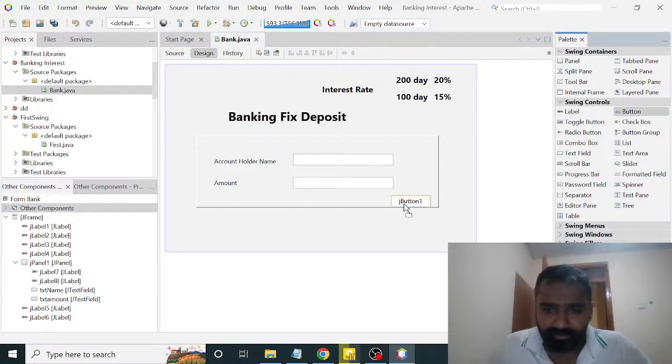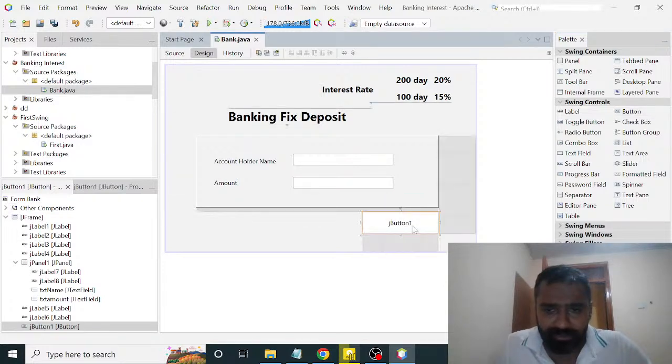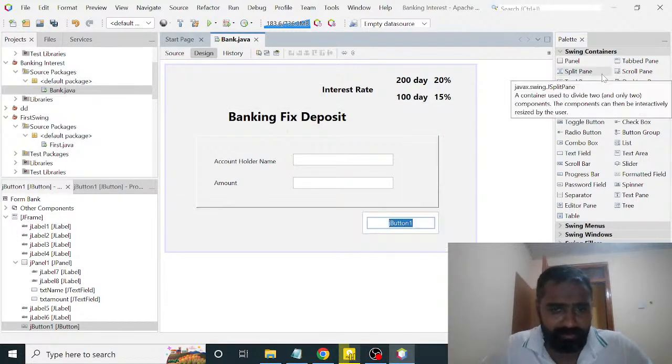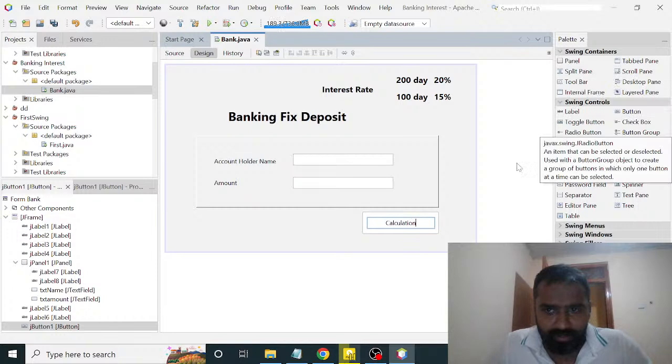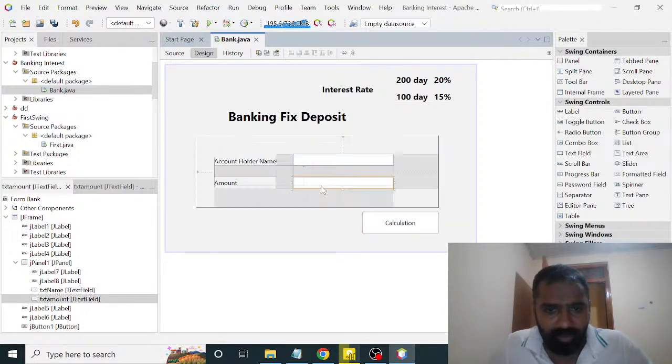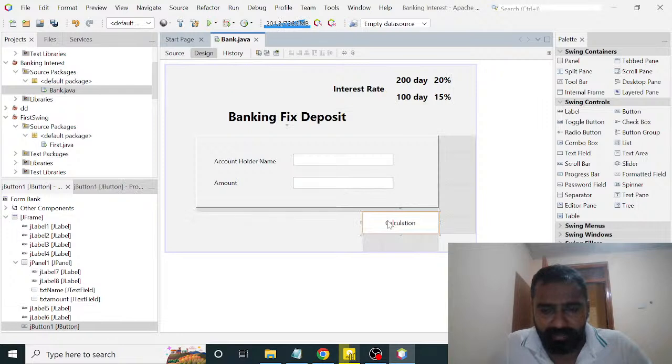Drag and drop over here. This button I'm going to make a calculation. Calculation. Right. Okay. Account holder name and amount, the interest calculation. So how to calculate the interest? Okay, so select the button.